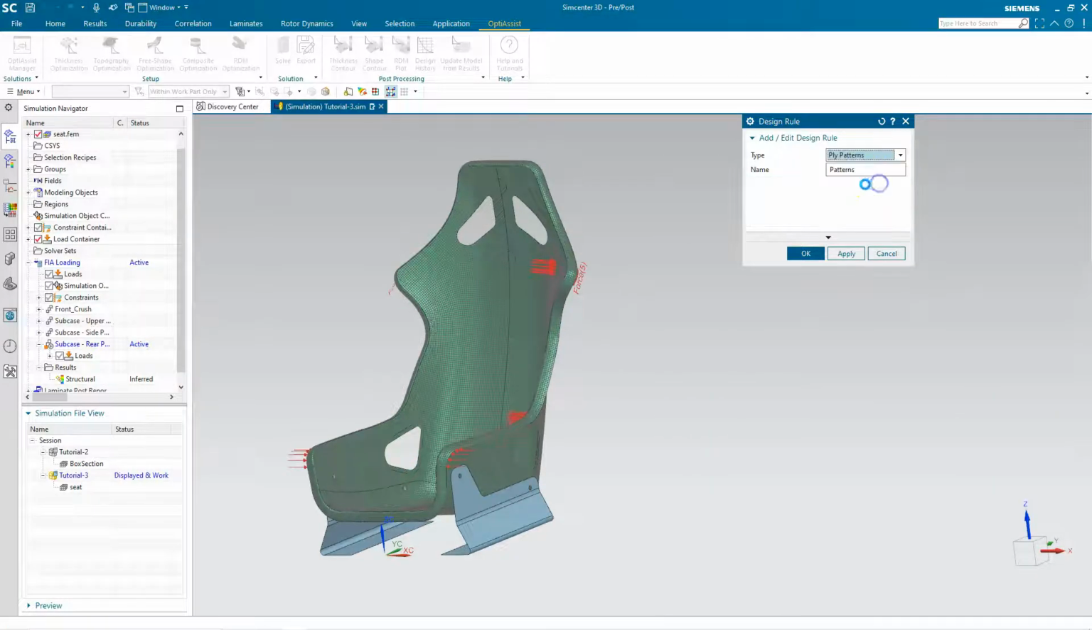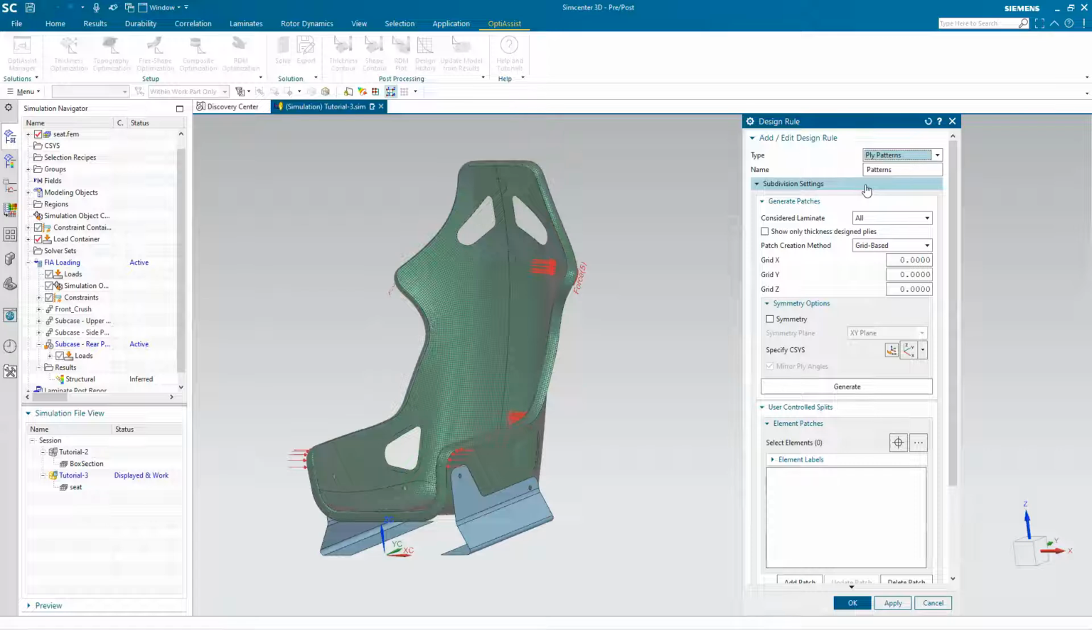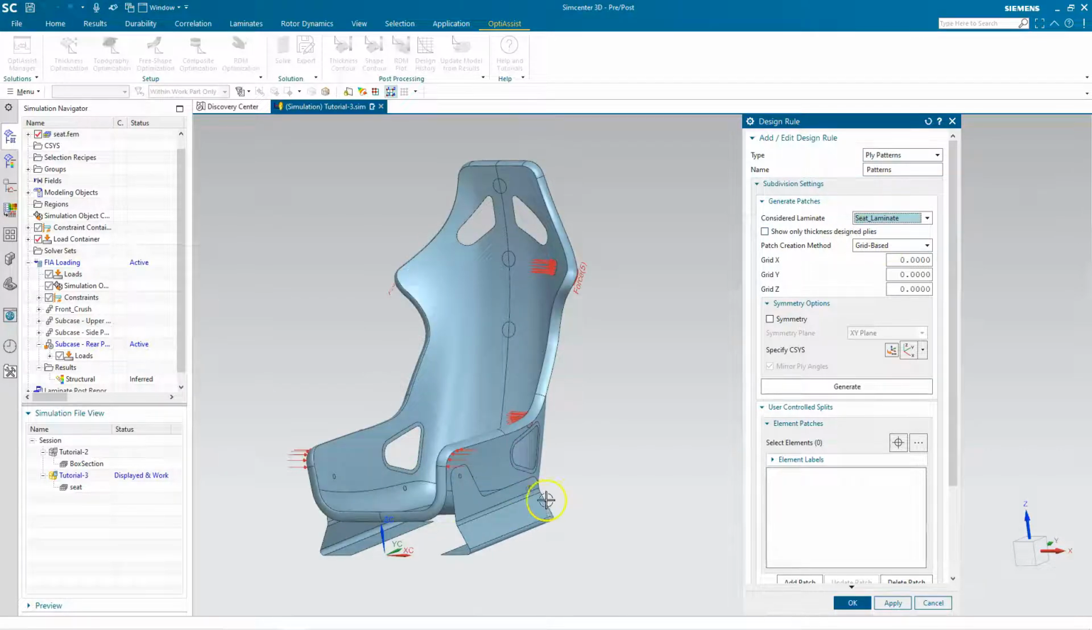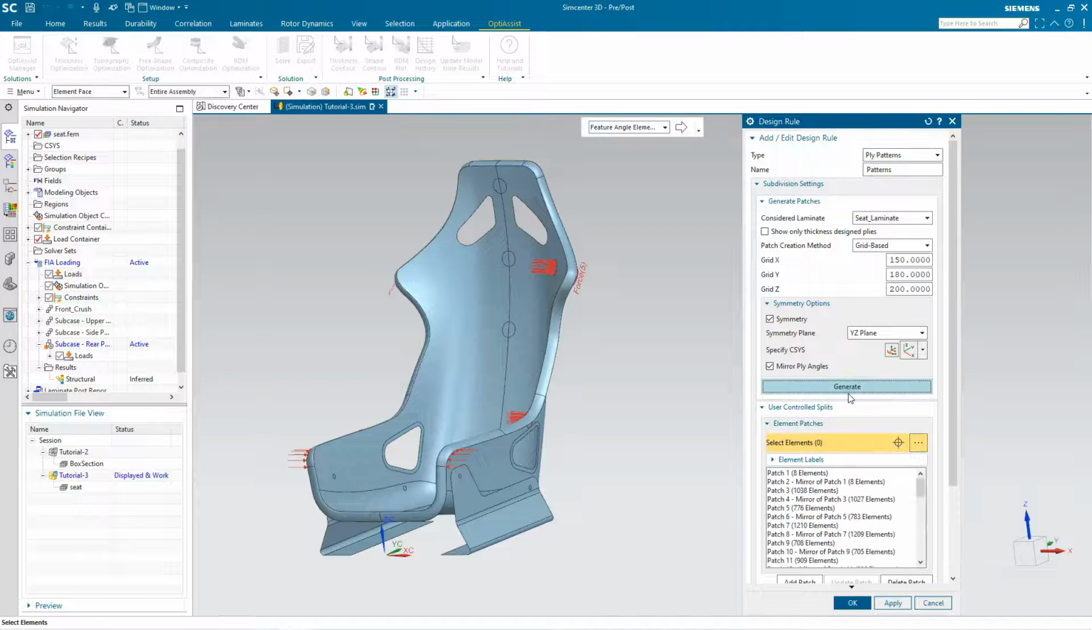This will be patterns, and we will change the type to ply patterns. We will change the considered laminate to seat laminate. This will hide the supports. And then for the patch creation method, it will be set to grid based, with grid X being 150, grid Y being 180, and then grid Z being 200. We would like the symmetry to be selected as it is symmetrical. However, we want it to select along the YZ plane. Once you're happy with that, we will generate and then click OK.